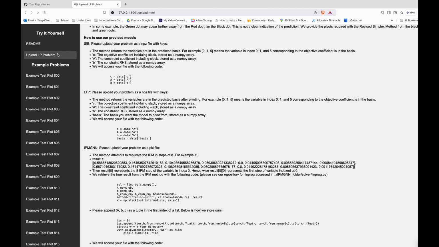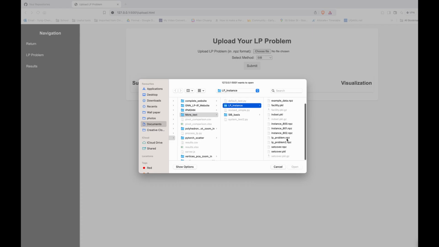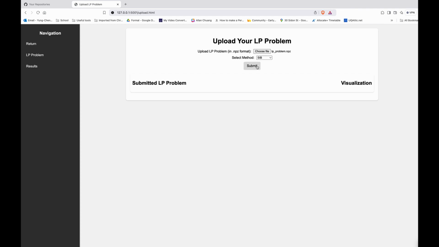The first thing is to choose the model. In this case, I will choose the SIB model. Then choose the problem and upload it from your own device. Once it runs, it will display results.